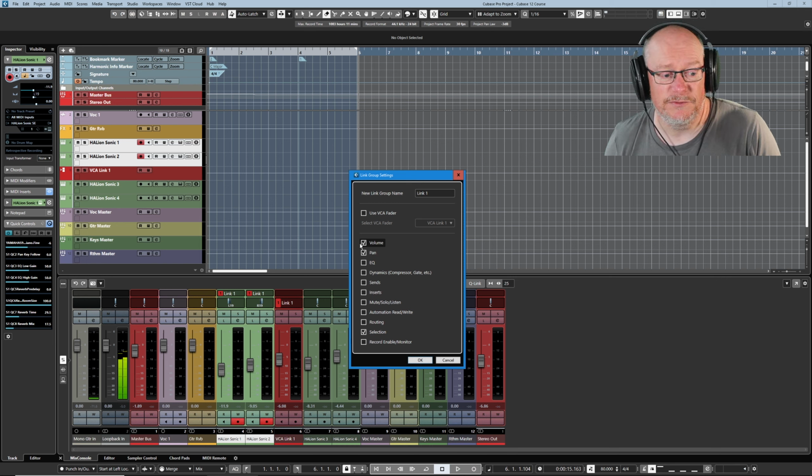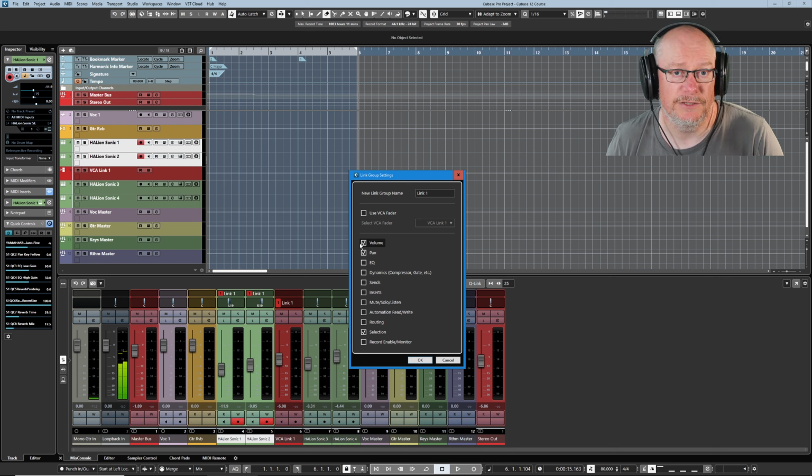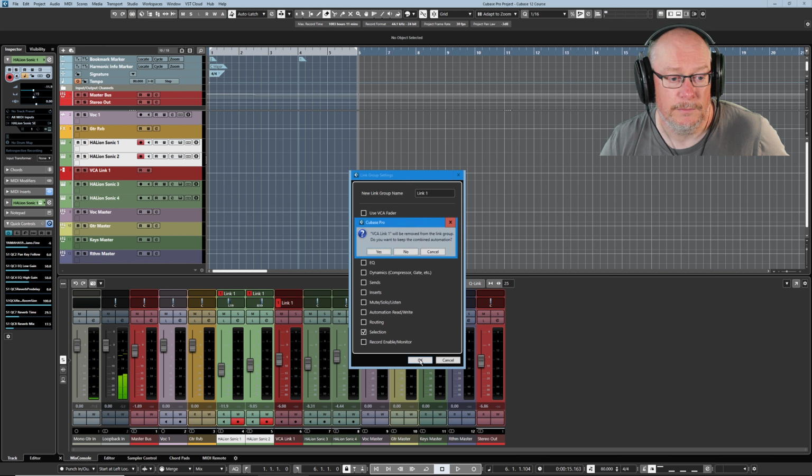Having disconnected this VCA fader from the tracks, there's nothing linking the volumes together anymore. We don't have that single master fader. And so Cubase figures, well, if you're not using a VCA fader to control your volumes of the link group, presumably you want to connect them together intrinsically. And so this is the default behavior.